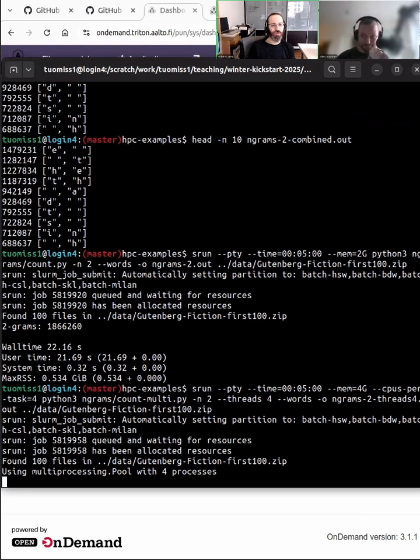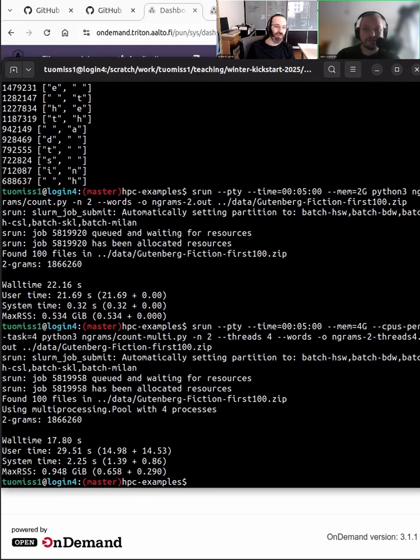While we're waiting here, do you think this will be faster or slower? It's probably going to be a bit faster, but not by that much. There are multiple things that can happen, but this kind of example test case probably won't parallelize that well because there's lots of overhead and that sort of stuff.